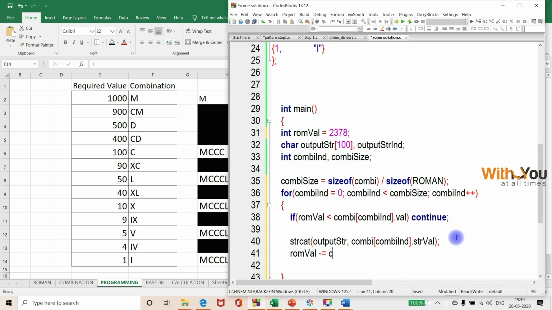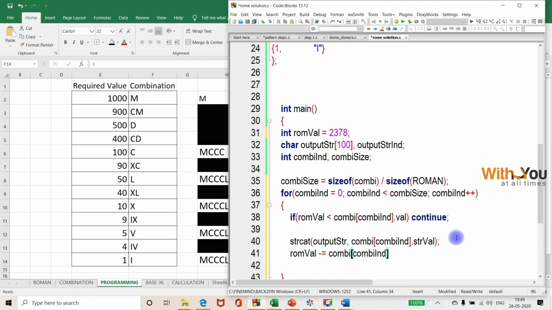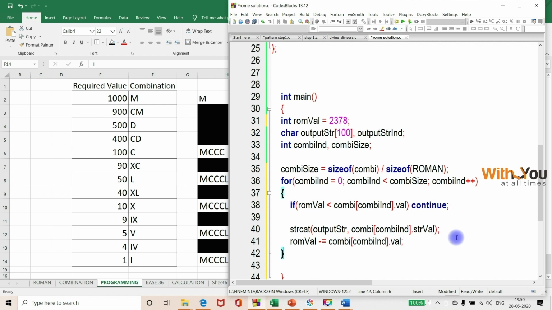Minus is equal to combi of combi ind dot, what is that we have here? We have val. So reduce this. Now this has to be in a loop. Why? Because you have taken only one M, which means this has to go inside. Look how we do. I told you, we are little different. That is why it's easier for us. How do I do it? I said, go ahead, buddy, do it. Now I say, I want to do it once again.